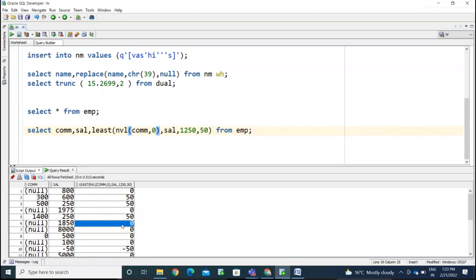Whatever null values we get here, salary must be present for each and every employee. There is a chance that some employees do not have a commission. For that reason, I mentioned the NVL function. You can also mention NVL of salary with 0.